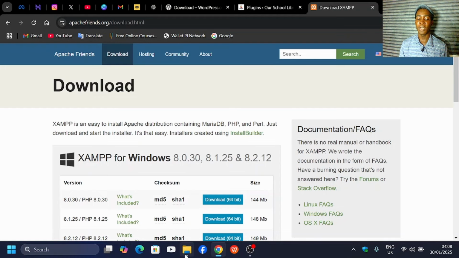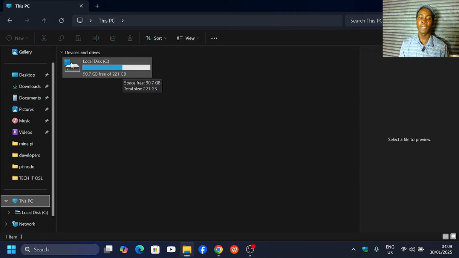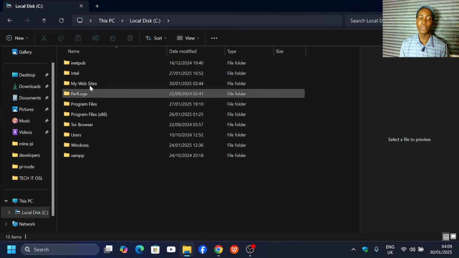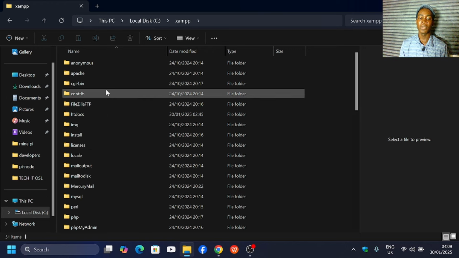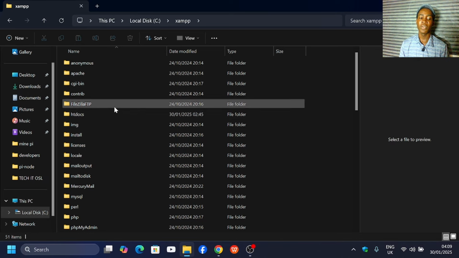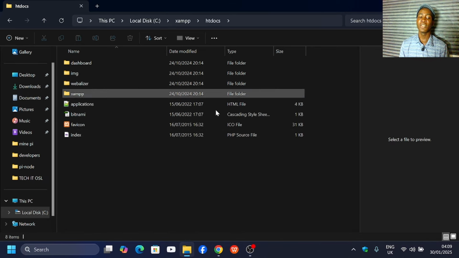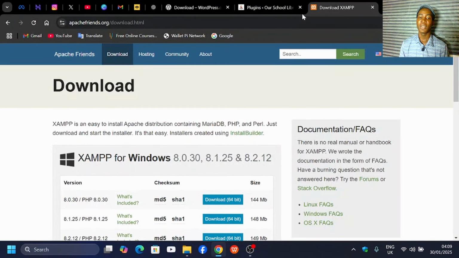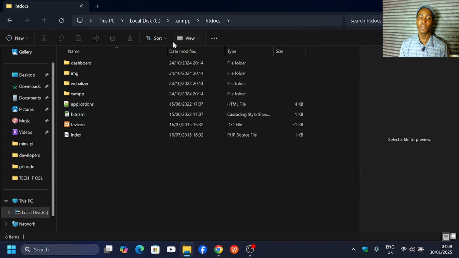Then after downloading it, you just have to install it, your normal installation. After installing it, you click on This PC, you click on local disk, and you click on XAMPP. Click on XAMPP, then you see a folder named htdocs. This is where you're going to put the WordPress that you're going to download. After downloading your WordPress, you put it inside this folder named htdocs.